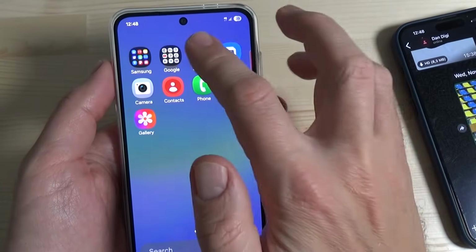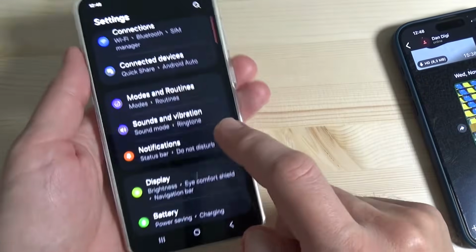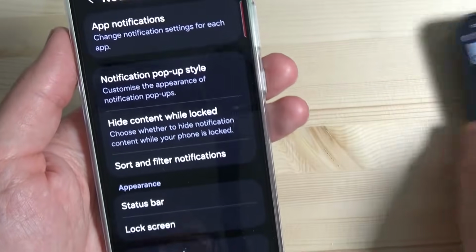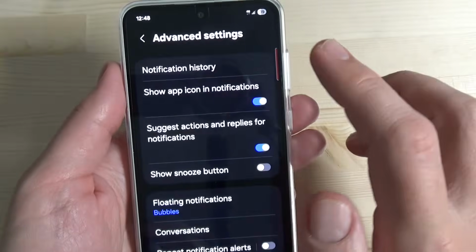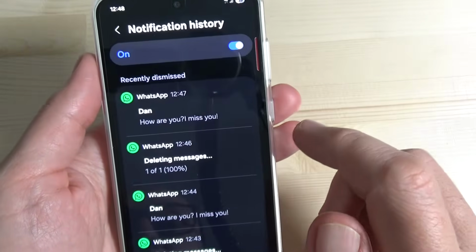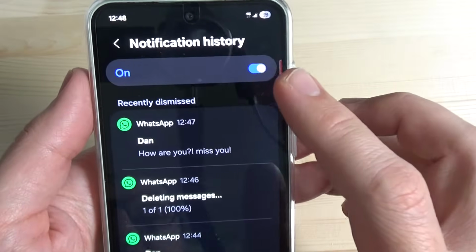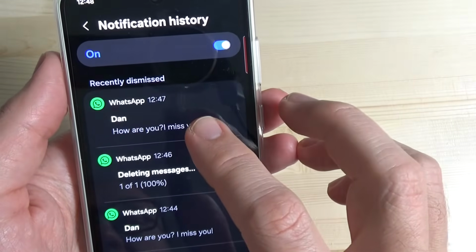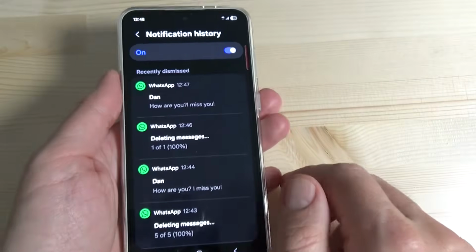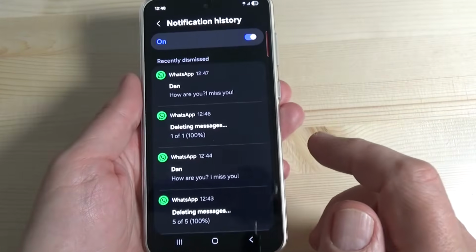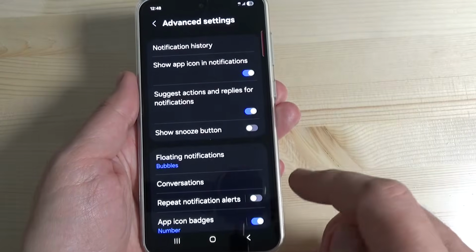For that, just go on your phone to settings, and here tap on notifications. Swipe down and go to advanced settings, and here we have notification history, and if you have this option enabled, here is the message: how are you, I miss you. I don't know if this feature is also available on another Android phones.